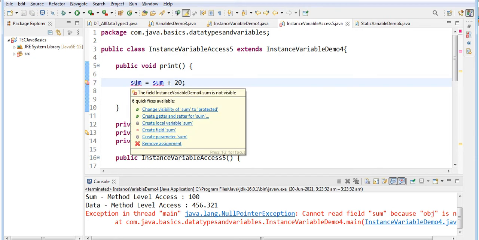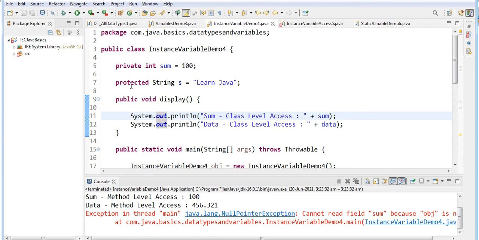Change the visibility of sum to protected. Because I kept the access specifier as private, it is not able to be accessed in other classes even though it is a child class. The child class should be able to access it, right, but I kept it private. So it is asking to change the access specifier to protected, because we'll see protected access specifiers in a separate class. It is asking to change either to protected or public. For the time being I'll make it public.